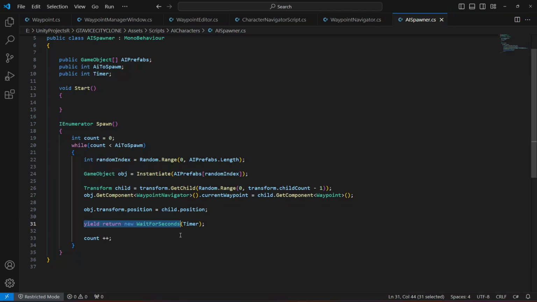Okay, and then after that we just simply say count plus plus. Okay, so whenever we spawn a random AI, we're gonna increase this count. And for example, if the AI to spawn is 10 and then this count becomes 10, then this loop will expire and no more AI characters will be spawned. Okay, and this timer is of course for a little bit of a break between the spawning.